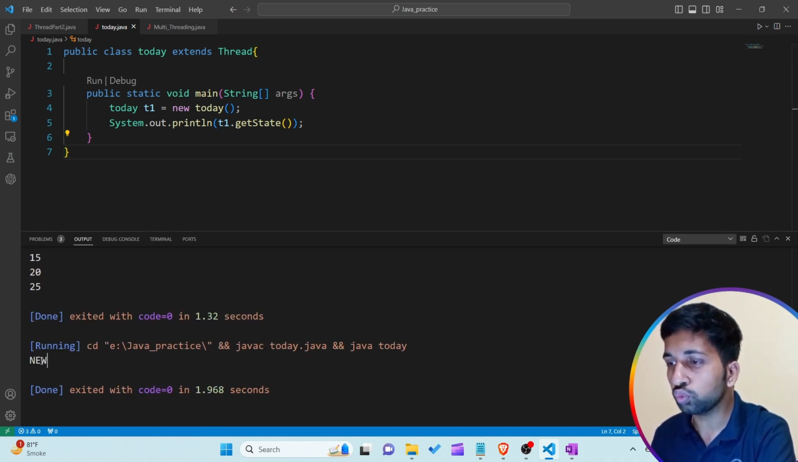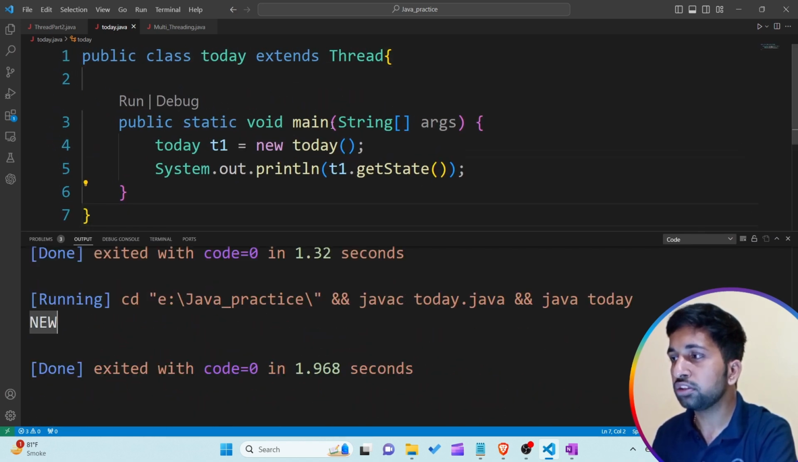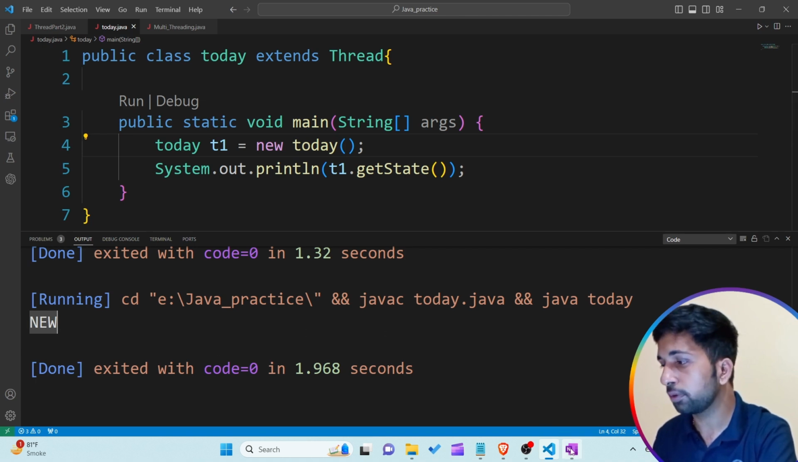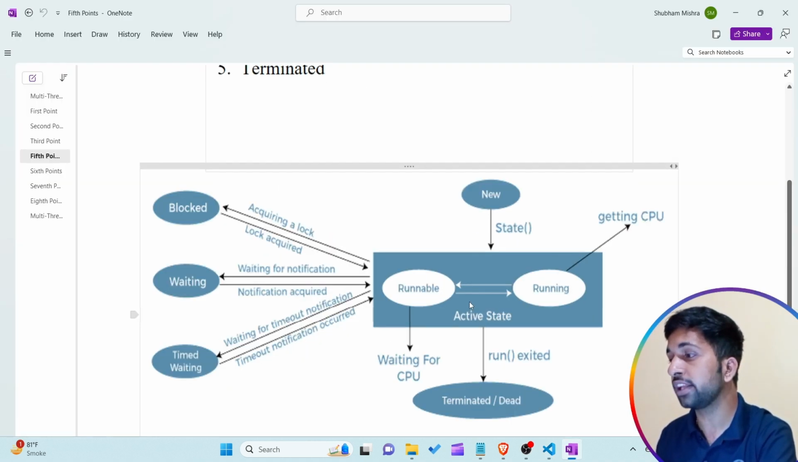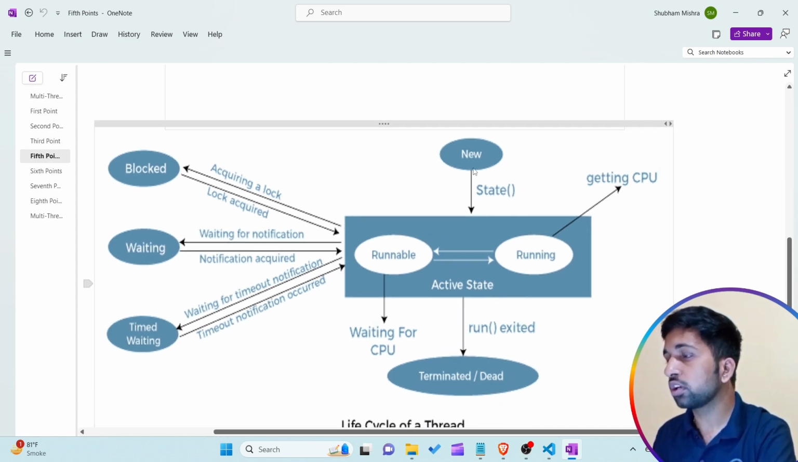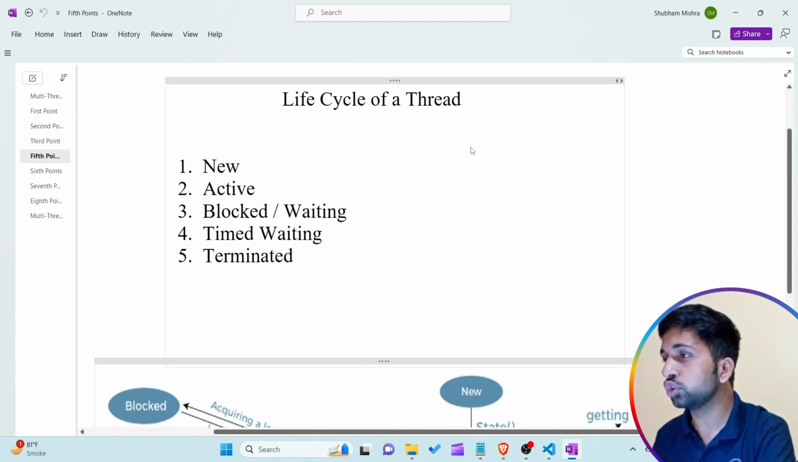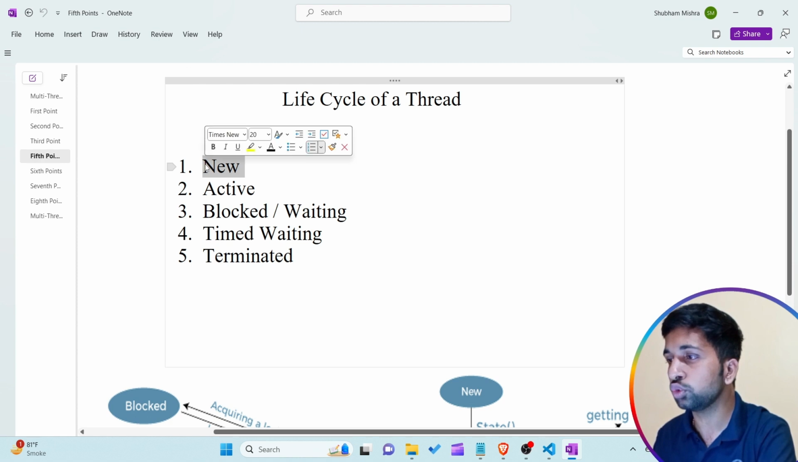Output here is NEW. You are able to see if I am zooming this, output here is NEW. Means when I am just creating a thread and I want to check the state of the thread, then it is in the new state. Able to understand? Whenever I am creating a thread, that particular thread at that moment of time comes into the new state. That is the first state, that is the new state.